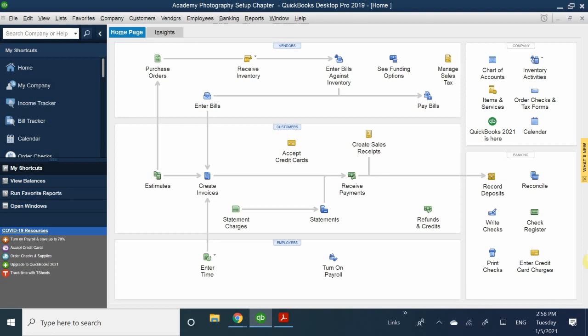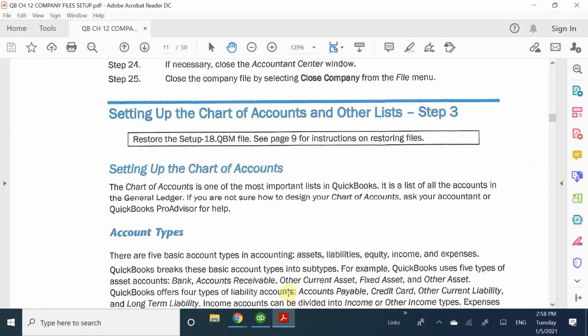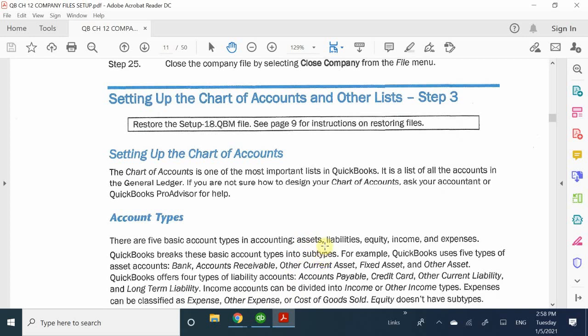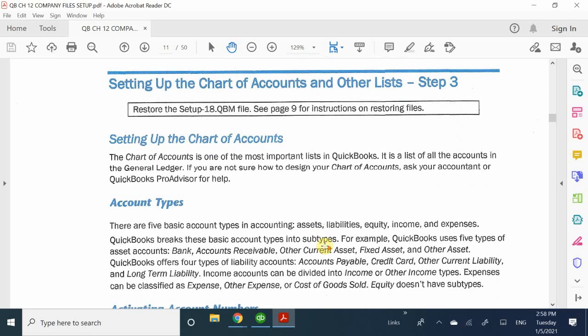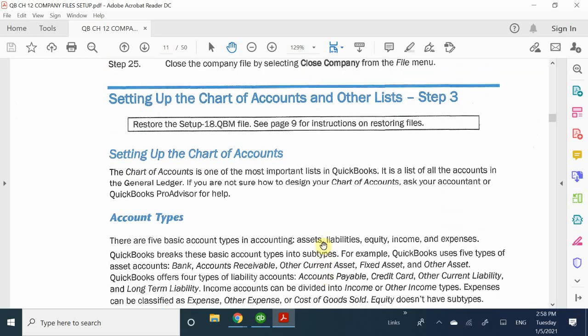Okay. So once this is all set up and ready to go, that is where you can go ahead and get started with whatever problem you are asked in the book. Okay, so here we are. We pulled up Setup 18. All right, and now we're going to be setting up our chart of accounts. So first things first, before I go forth to talk about this, you need to create your chart of accounts before you can enter any transaction, okay?